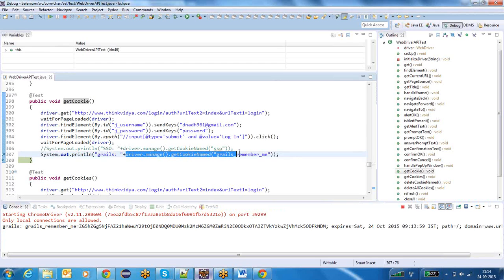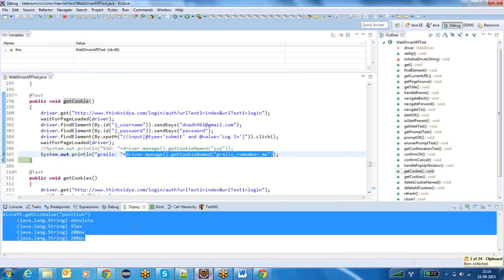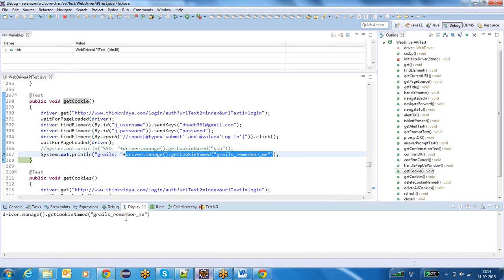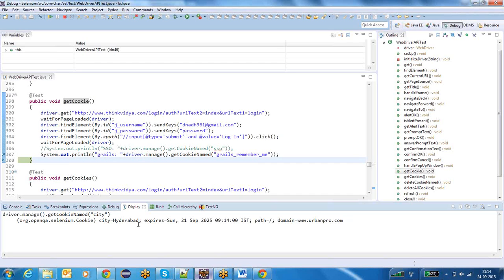Let me call this command again with the cookie name as city. Okay, now we are in debug mode, right? So you can go to display window and you can run the command again with some other value. So driver.manage.getCookieNamed, I'm calling with city. See this. Currently I'm in Hyderabad. That's why that cookie city is coming with the value Hyderabad.